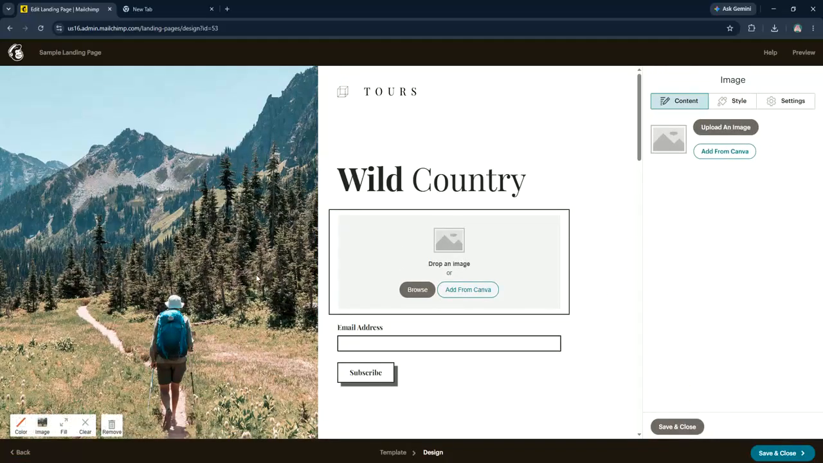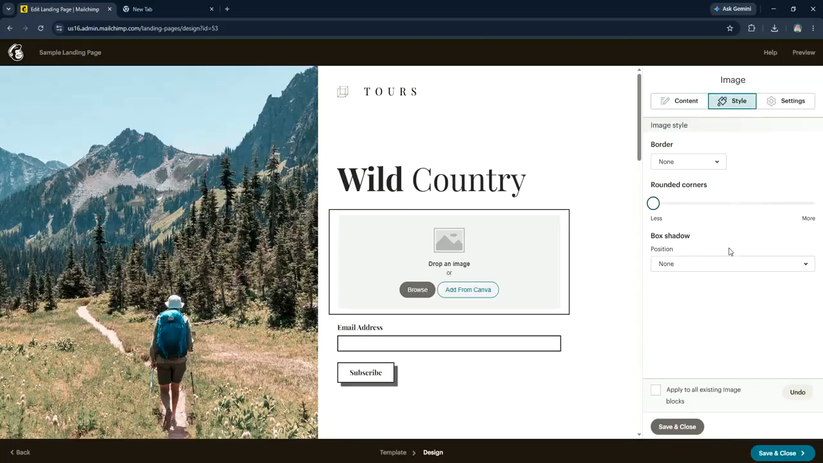You can change the colors, fonts, and styles to match your brand. Remember to include a clear call to action, like a sign-up form or a download link. When you're satisfied with the design, click Save and Close in the bottom right corner.